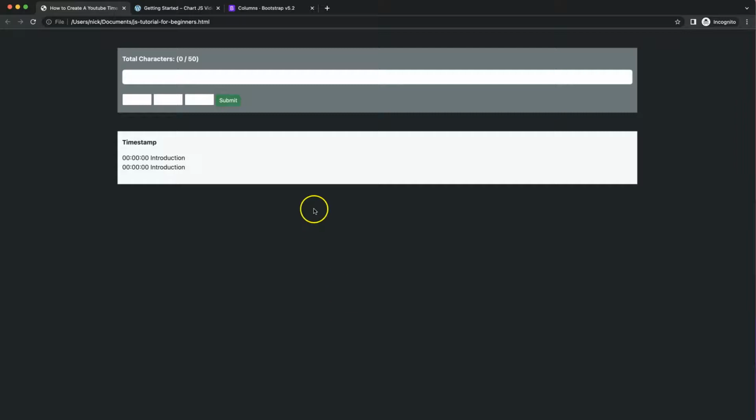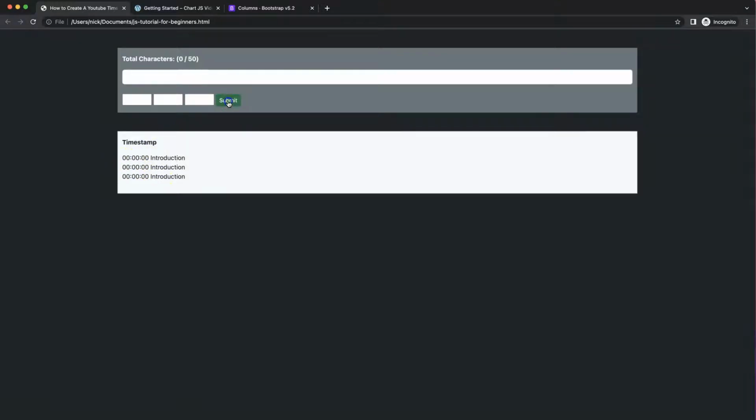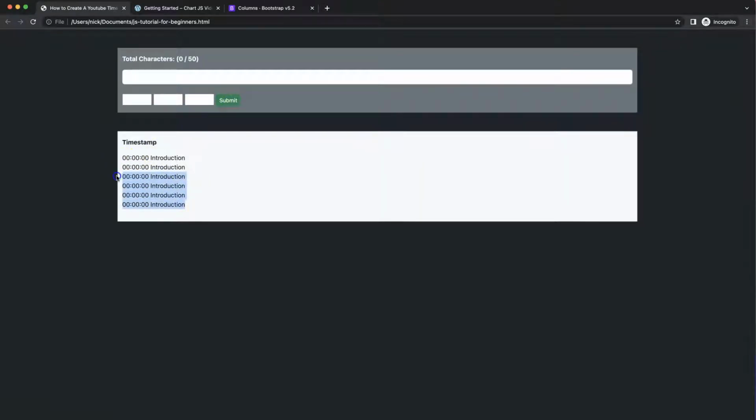In this video, part 3 of the YouTube timestamp tool, what we're going to do is make sure that the submit button starts to work and automatically adds a new list item. So let's look at how we can do this.